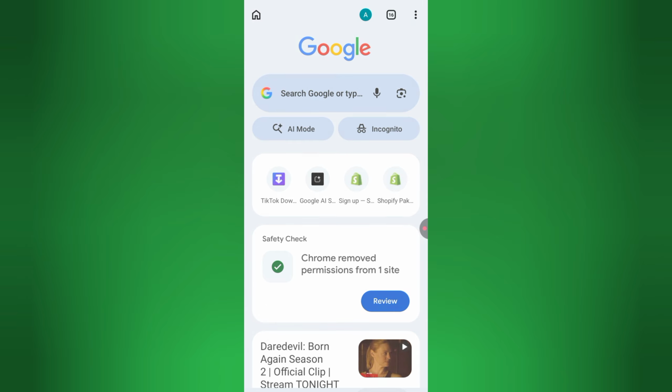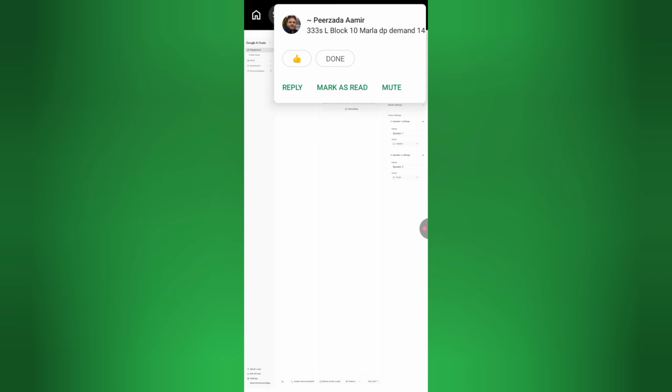Now, try generating your audio normally. If you see the error, no audio generated, don't worry. Here's how to fix it. Method 1. Switch your Google account.